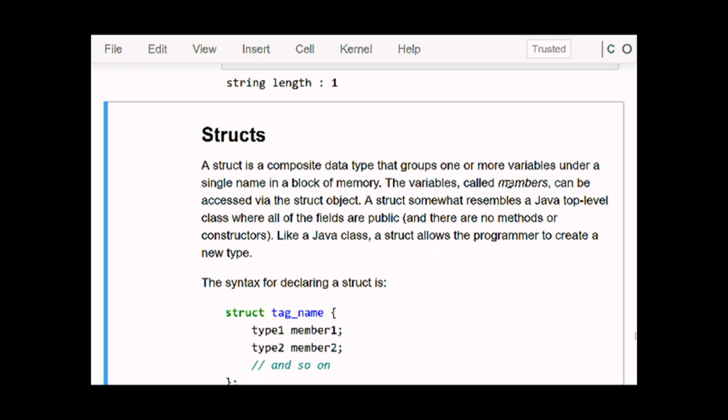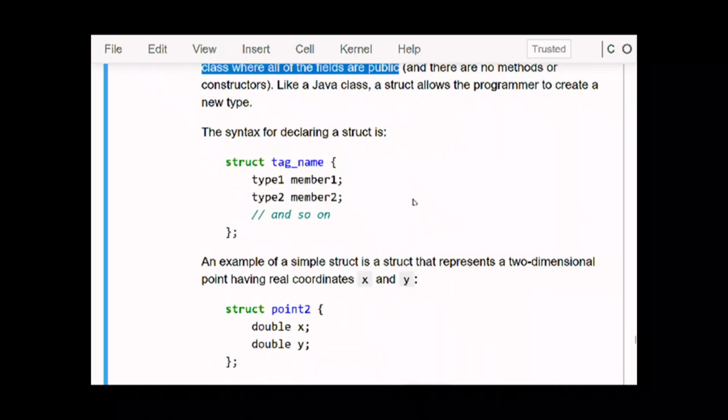The variables are called members, and you can access them by asking the structure object for the individual members. It looks a lot like Java. It sort of resembles a Java class where all of your fields are public. There are no methods, there are no constructors. What a structure lets you do is effectively create a new type in C.